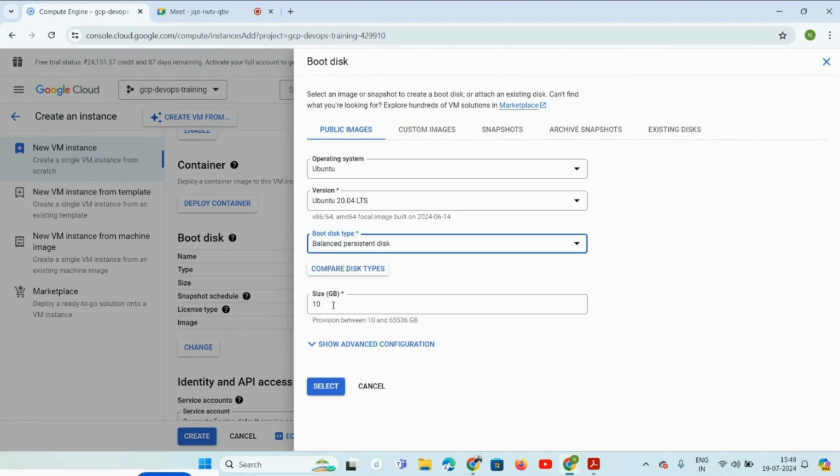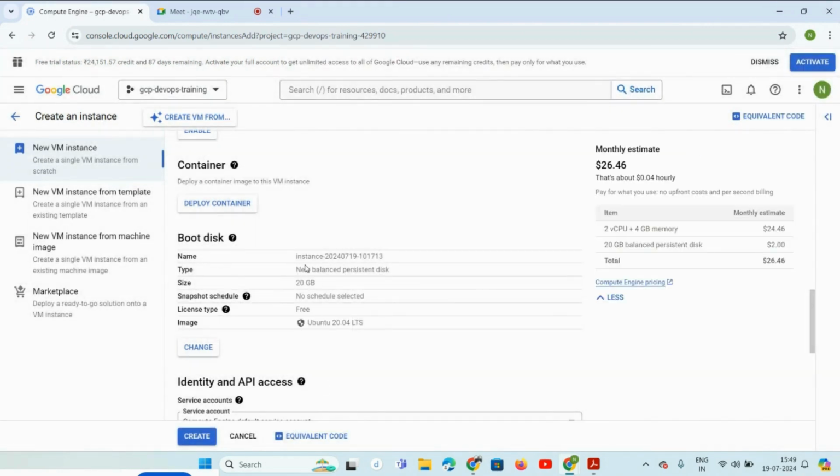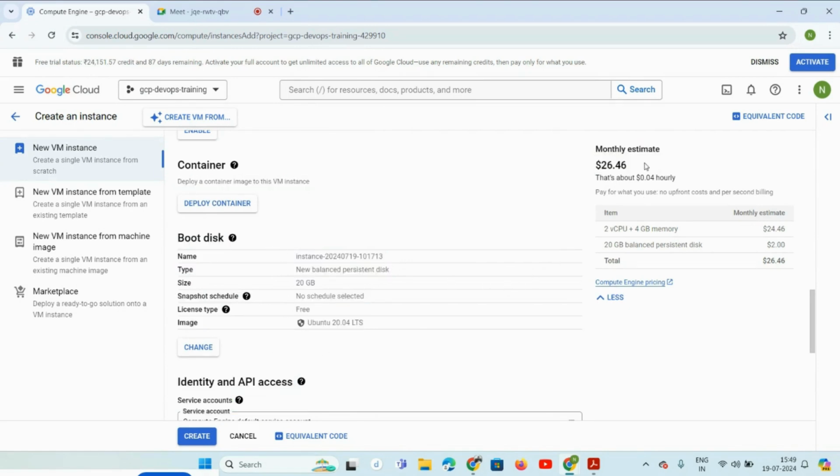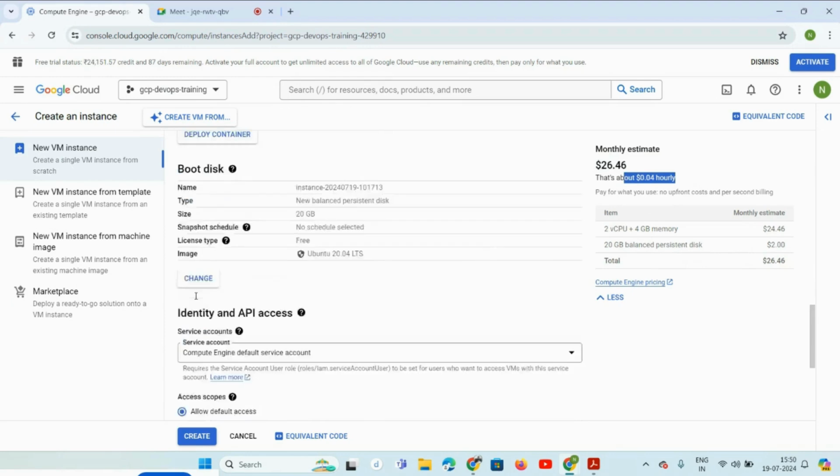And this is the persistent disk, meaning block storage. How much size do you want for the disk? It's like a hard disk we use for our systems. So 20 GB right now, and select it. You will see the changes here, and also see the costing. If you change anything here, the cost will vary. All these items you can see: 2 vCPU, 4 GB memory, 20 GB balanced persistent disk, and the total cost is $26 per month. It is shown on a per month basis, and hourly you can also see 0.04.